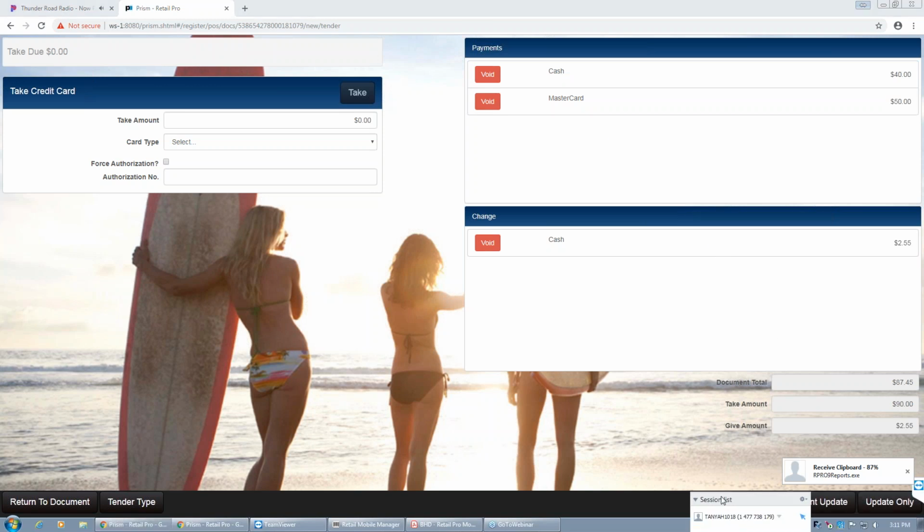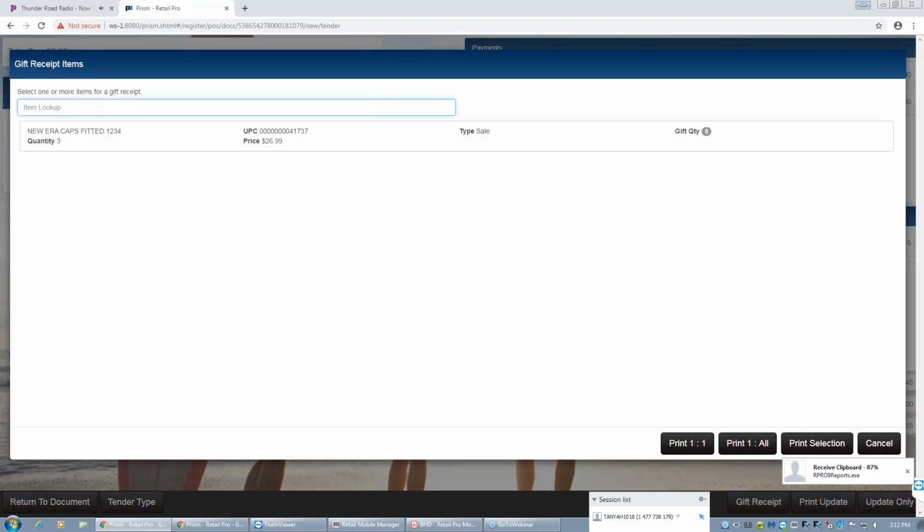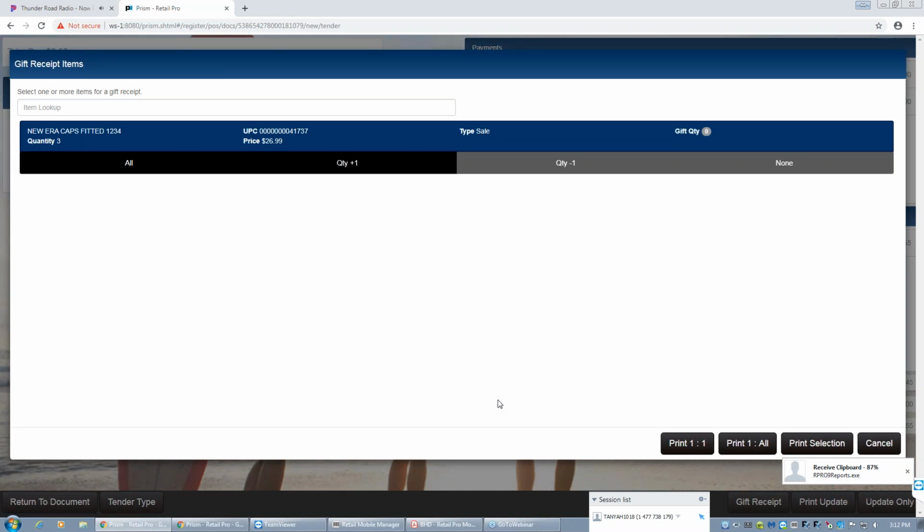Okay, so in the lower right-hand corner, you will see there is a print update button and an update only button, but this is also where your gift receipt button is. So if they want a gift receipt, I'm sorry about those pop-ups. If they want a gift receipt, you click on gift receipt and you would just choose the item that you want a gift receipt for. Just like the older versions, you do have the option of selecting to print a gift receipt for everything that they bought or to just print one item per receipt. So you would choose whichever way the customer wanted it.